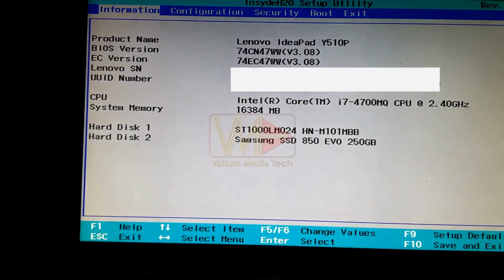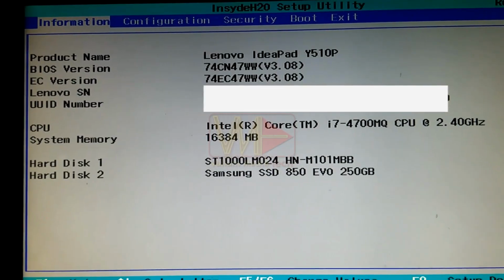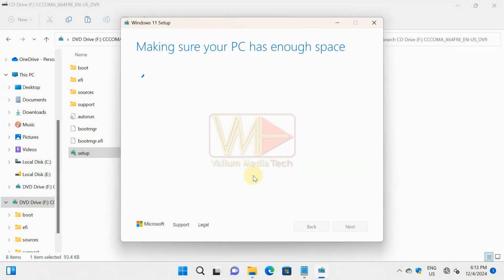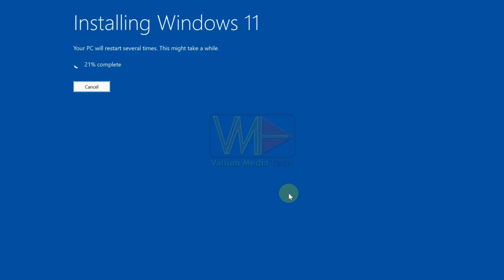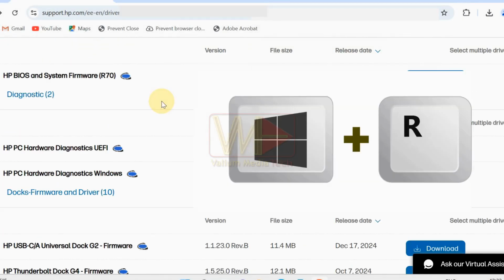Older BIOS firmware can sometimes cause the no audio output device installed error, especially after upgrading to a newer operating system. In my case, this issue appeared after upgrading my HP laptop from Windows 10 to Windows 11. I tried multiple fixes, but nothing worked until I updated the BIOS firmware. First, you have to verify the current BIOS version as follows.